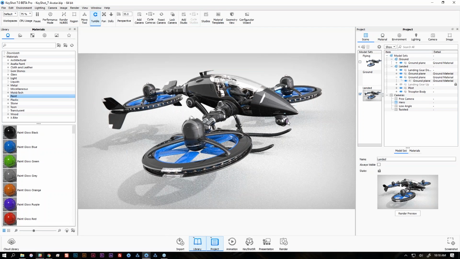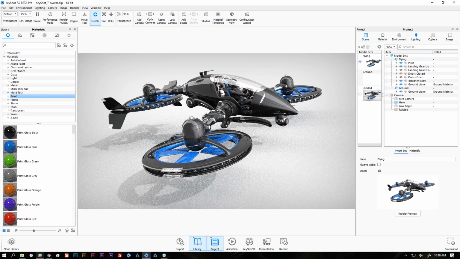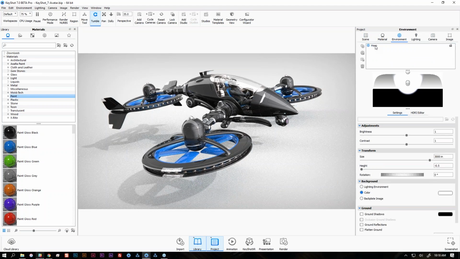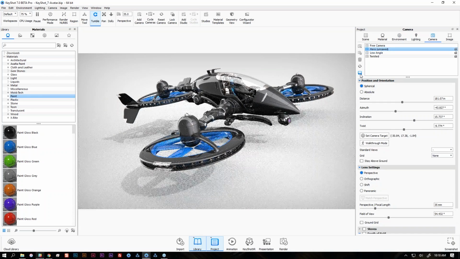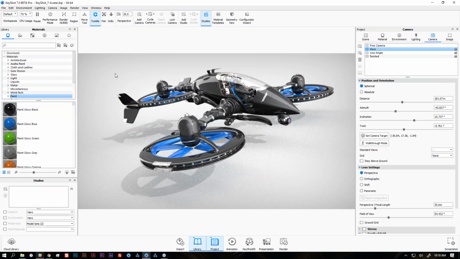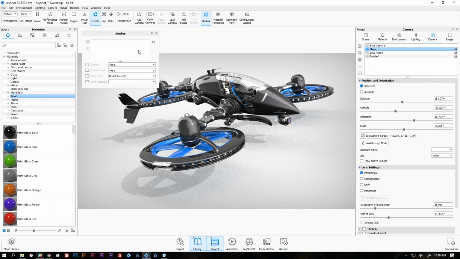And let's go ahead and create a studio for each of those model sets. So maybe I want a different camera angle, a different lighting environment for each of those. So if we go back to flying, I like the look of this hero environment here. Maybe I'll just adjust my camera a little bit and save that. And then we can bring up the Studios panel, so you can access that here from the ribbon. And what you can do here is you can combine your camera, environment, model sets, and multi-materials.